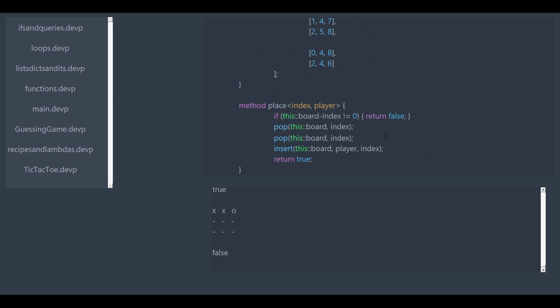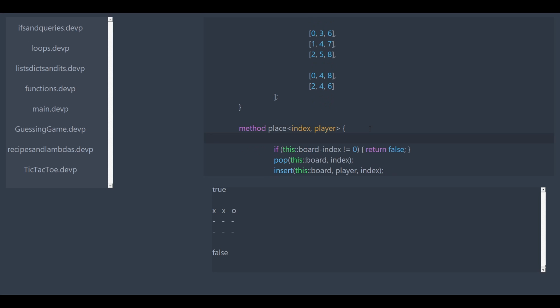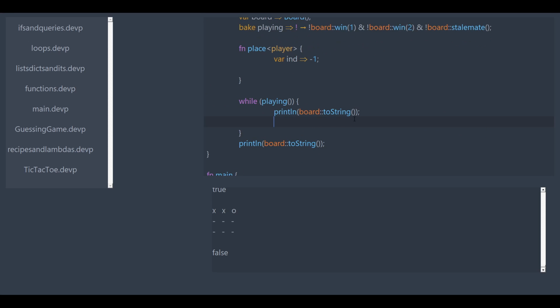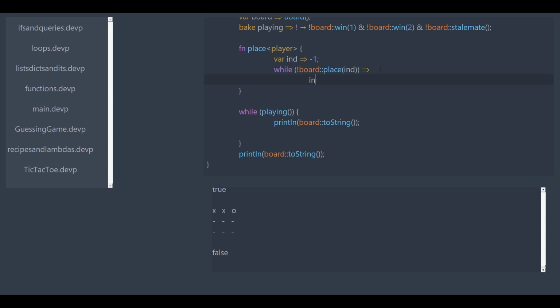Now up here, something we need to do is make sure that the index is between 0 and 8. So if index is greater than 8, or index is less than 0, return false. Because this means the index is out of bounds. So while playing in our place thing, we're going to make a while loop. And we're going to do while board place index, and we're going to invert it. And this basically means while every time we try and place it, it's not a valid move, we're going to run this code.